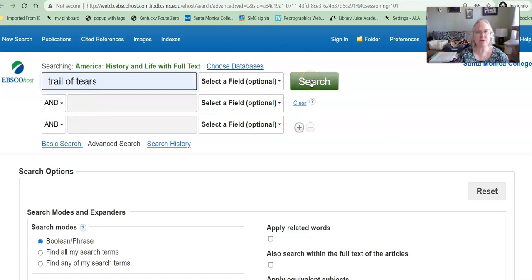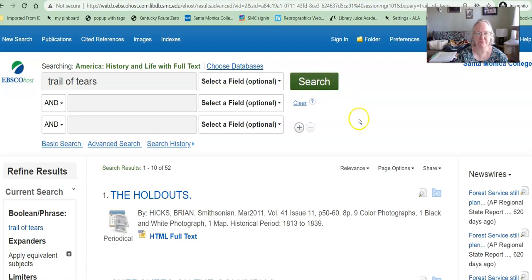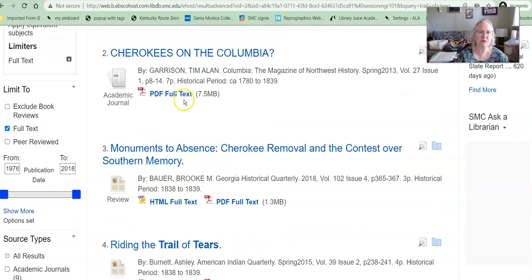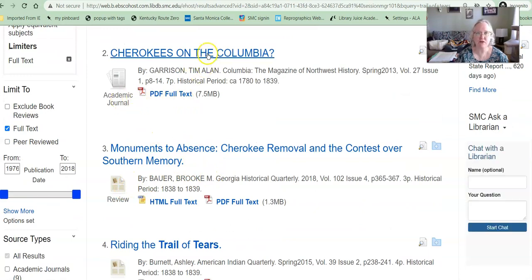Now, if this were real research, it'd be like an hour that I've been going through articles. But again, this is just a demo, so it's quick. We have more periodicals, we have book reviews, but we also have an academic journal. So I'm going to go with that.